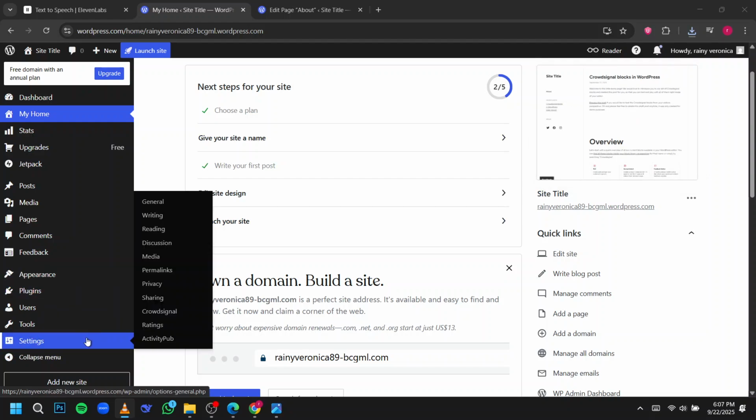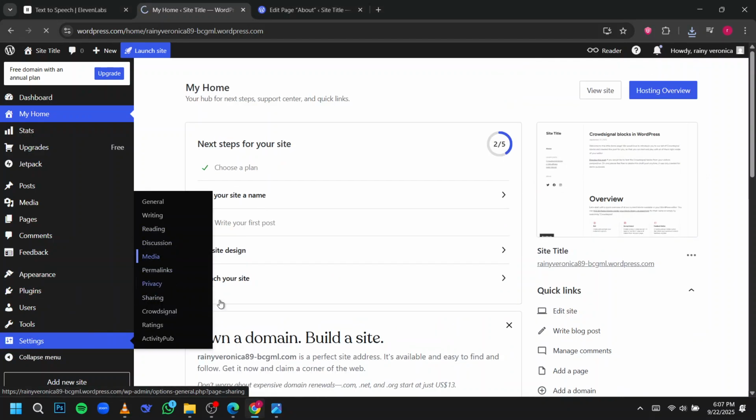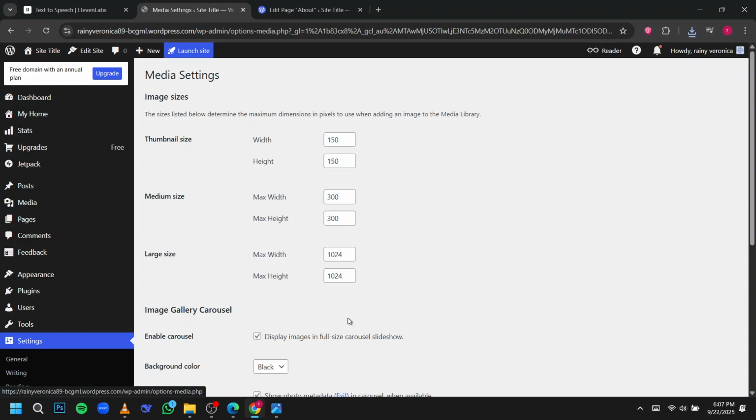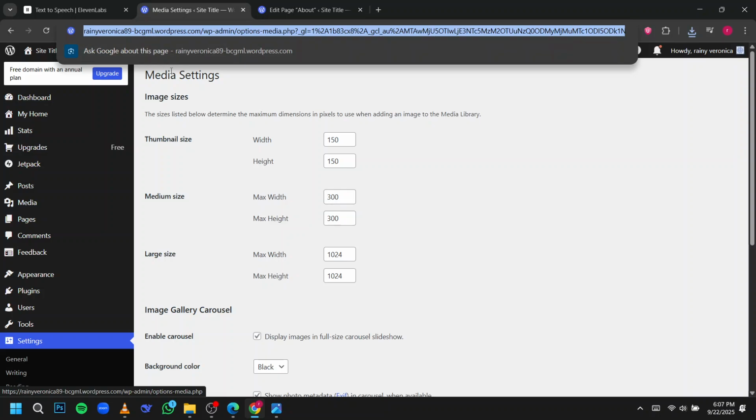In today's video, I'm going to show you how to automatically resize images in WordPress when uploading them. By the end, your images will always fit perfectly without extra effort. First, open your browser and go to wordpress.com.